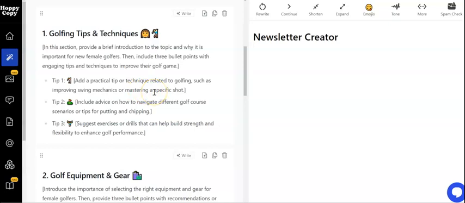So I probably already have an idea of what I would want to talk about. I might know what my previous newsletter was about, so instead of keeping this really, really broad, I might actually break this down into a specific shot I want to focus on, or a specific swing technique. So I'd probably be taking one of these options out, just give the AI one option and then give it a little bit more detail.